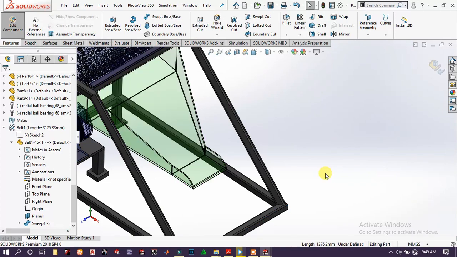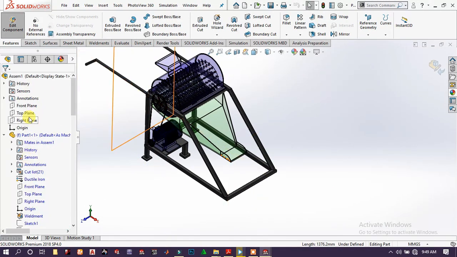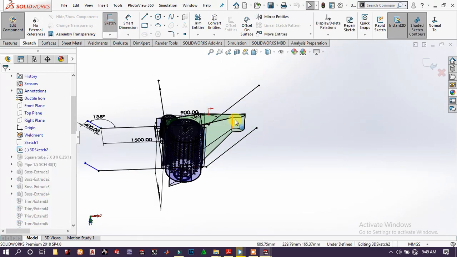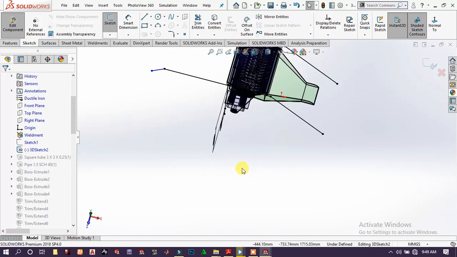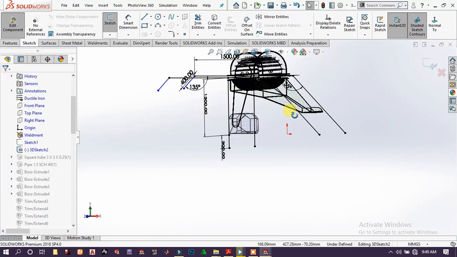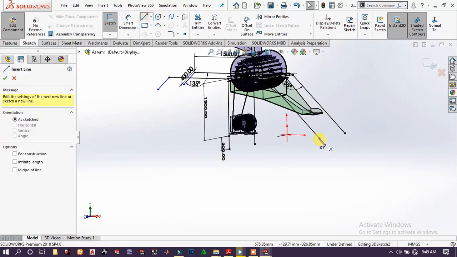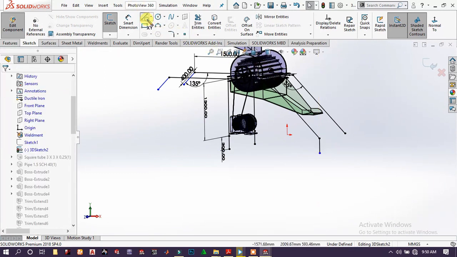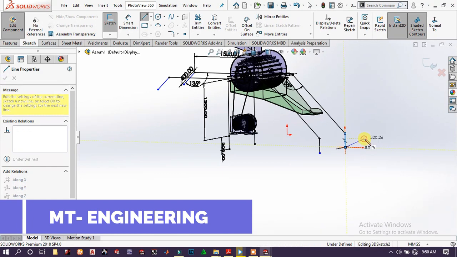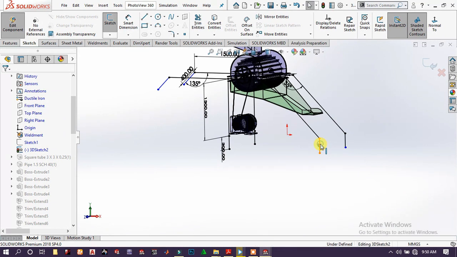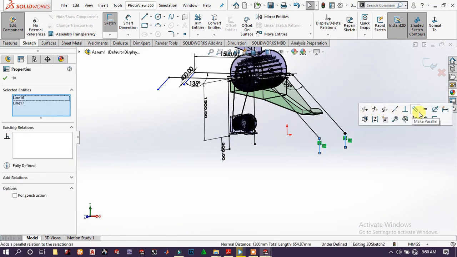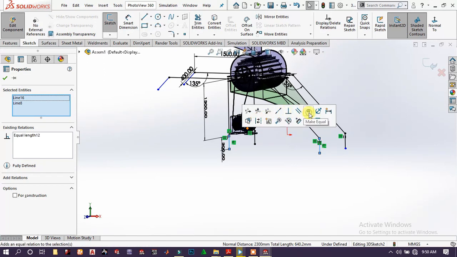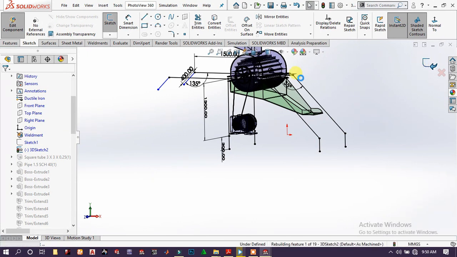Choose this. We have to edit this part. You have to add a leg on this feature. So go to 3D sketch, edit the sketch. Go to line. Draw a line along Y here. Right click, select, and again choose line, draw a line along Y axis and select, choose this line, make them equal, and choose this and any of these lines and make equal. Now it is fully defined, so exit the sketch.